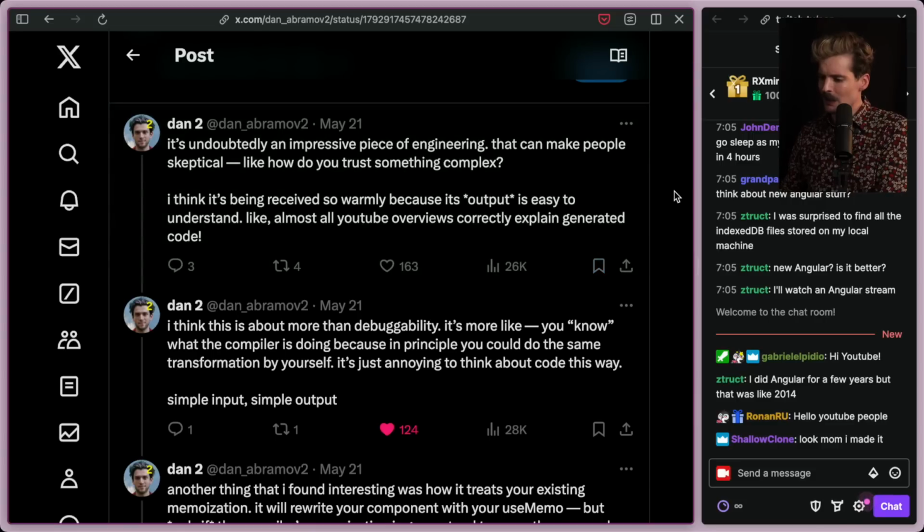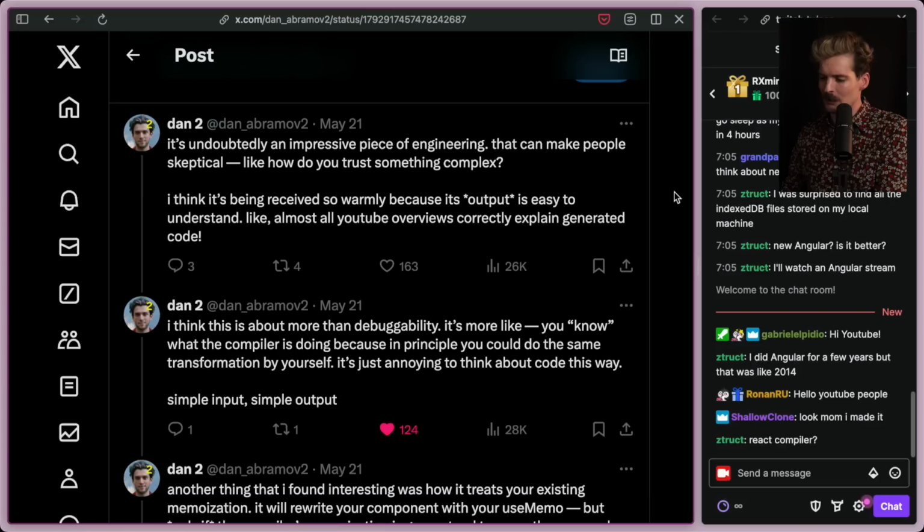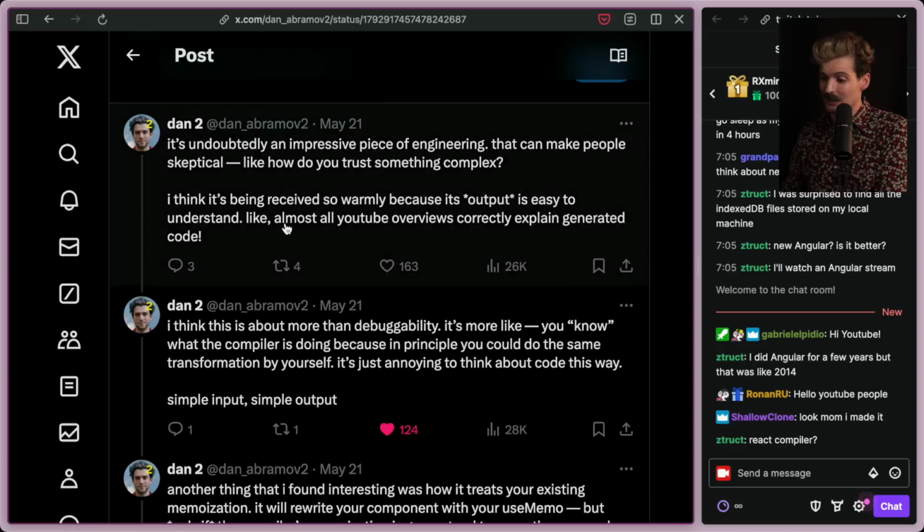It's undoubtedly an impressive piece of engineering that can make people skeptical. Like, how do you trust something this complex? I think it's being received so warmly because its output is easy to understand. Like, almost all YouTube overviews correctly explain the generated code. I did not expect to be subtweeted in the first piece here.